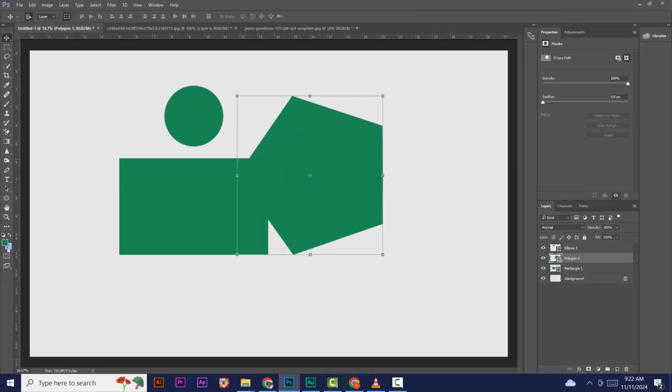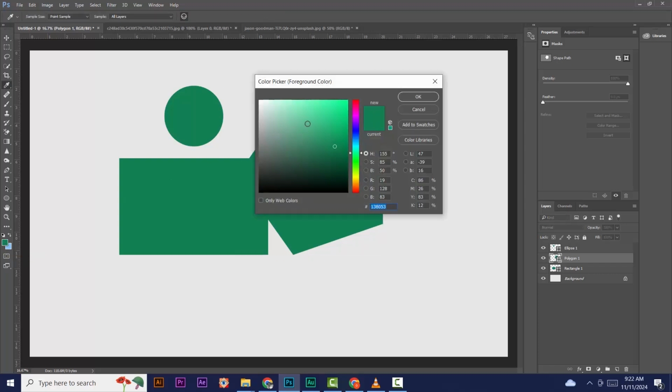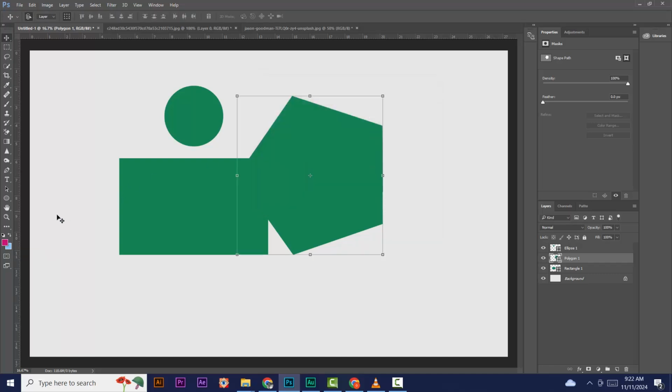Now, click on the foreground or the background swatch to open the color picker. Select a color. In the color picker, choose the color you want by dragging the circle in the color field, or use the slider to find a precise color. Then click OK to apply your color.